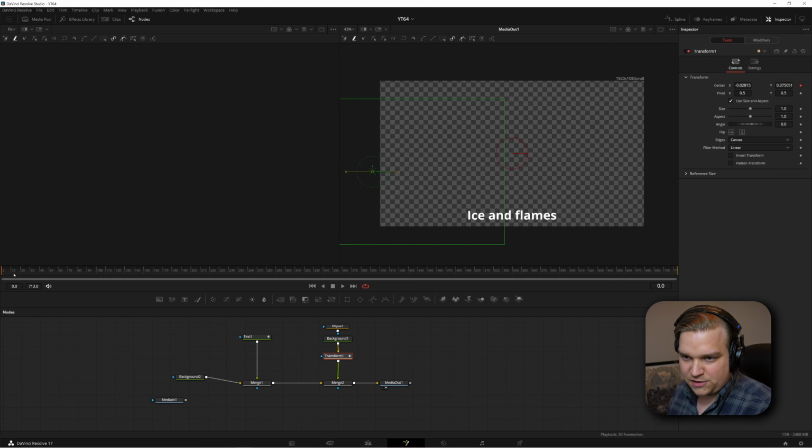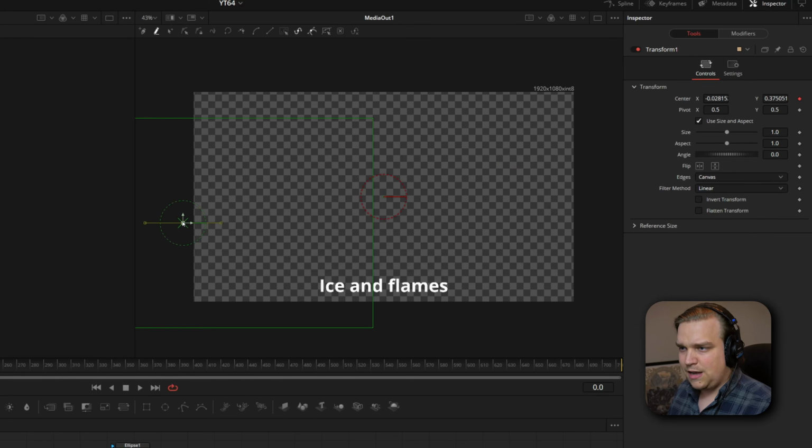And I am going to make sure I'm at the beginning of my timeline. I'm going to click and hold, and then when I press spacebar, I will have full control over writing all these new keyframes. And I'm going to just drag this to bounce in and out on ice and flames and then off screen again.